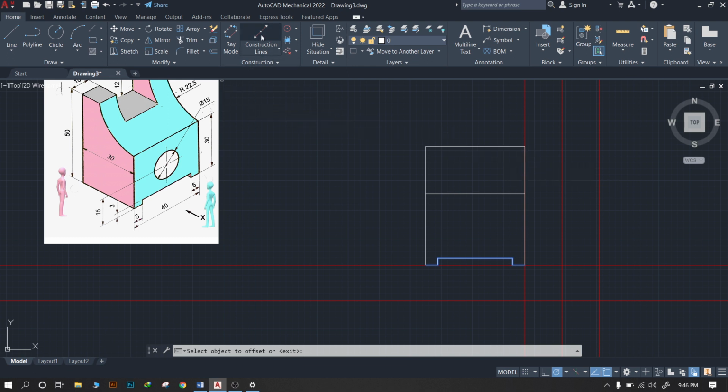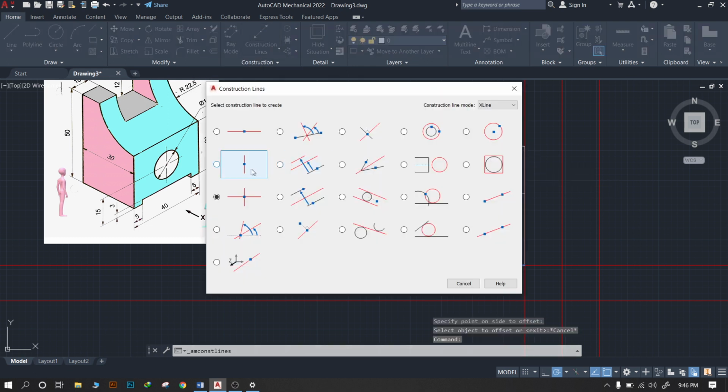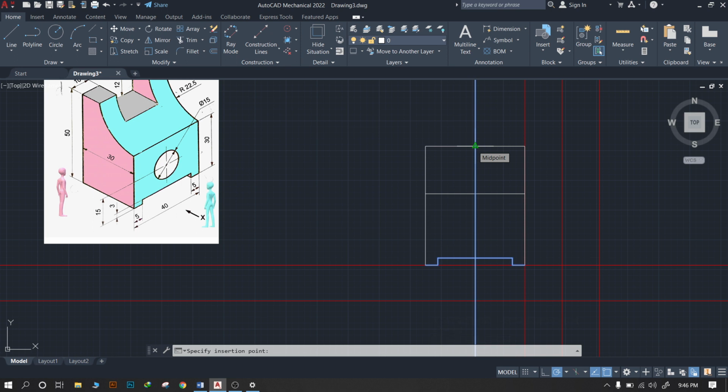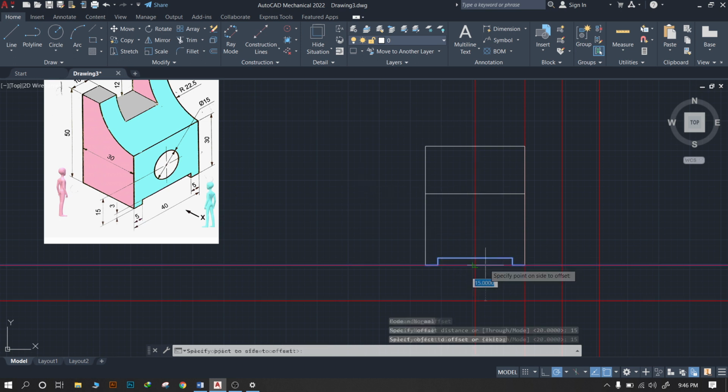To find the center, I will take the vertical construction line and we will get the center point, because we already tagged the polar method. So we got the midpoint of this particular length, that is 20 mm. So here we got the vertical center line, and for the horizontal center line we will take 15 mm from the bottom. So in the offset command we take the offset of this line by 15 mm distance of the horizontal line on the top side. So we got the center.